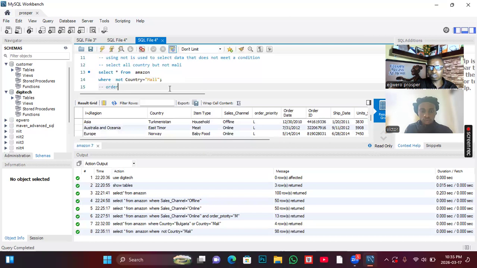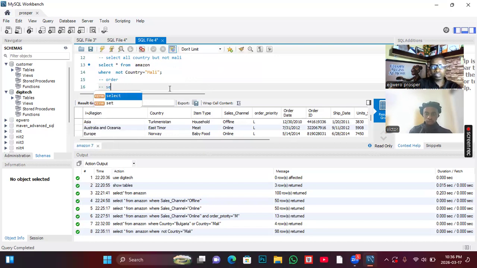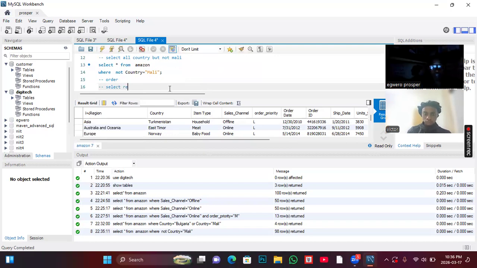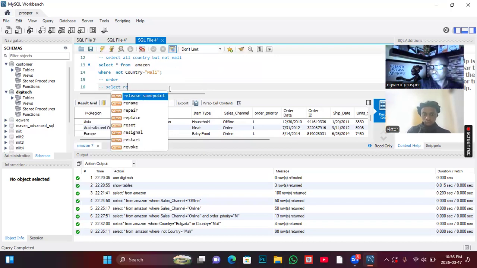Order talks about arranging, either ascending or descending. So we can decide to select certain records and at the same time have the output maintain a certain order. For example, if the task is to select a record, sorry, let me work on my light.